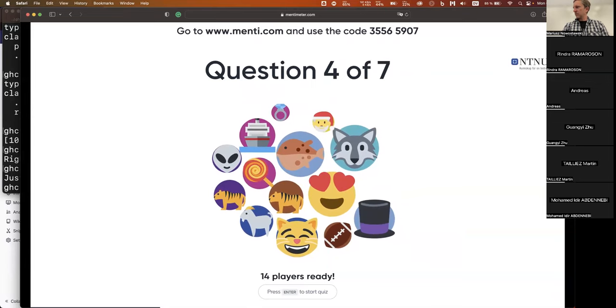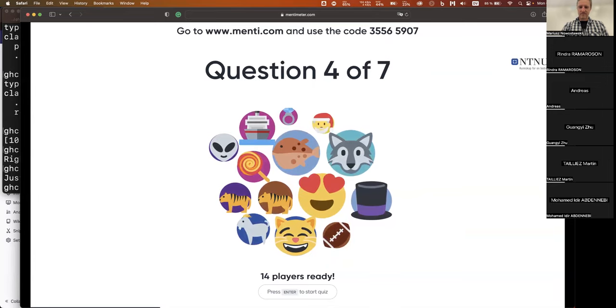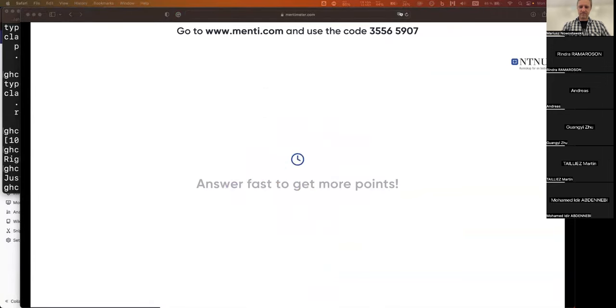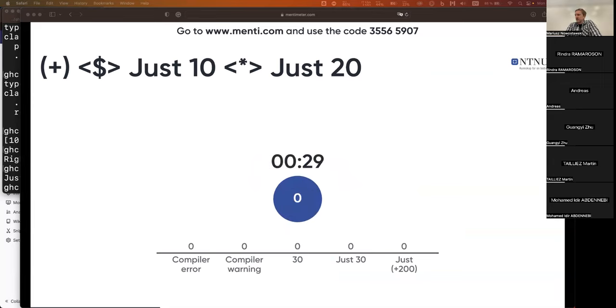We will do another visual inspection of the code. So we have an expression. And what will this expression result in? Is that expression well-formed? Is it a compiler warning? Is it just 30, or just 200 plus?